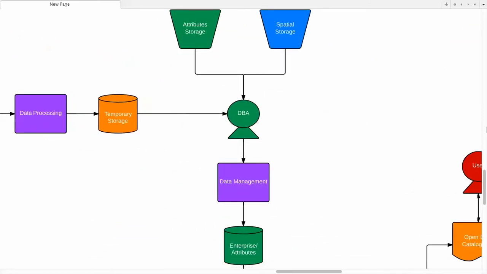The database administrator would be in charge of adding different sources of data to the enterprise database. This includes data from the temporary storage space added by the clerks, and also any attribute data or spatial data coming into the IRD.